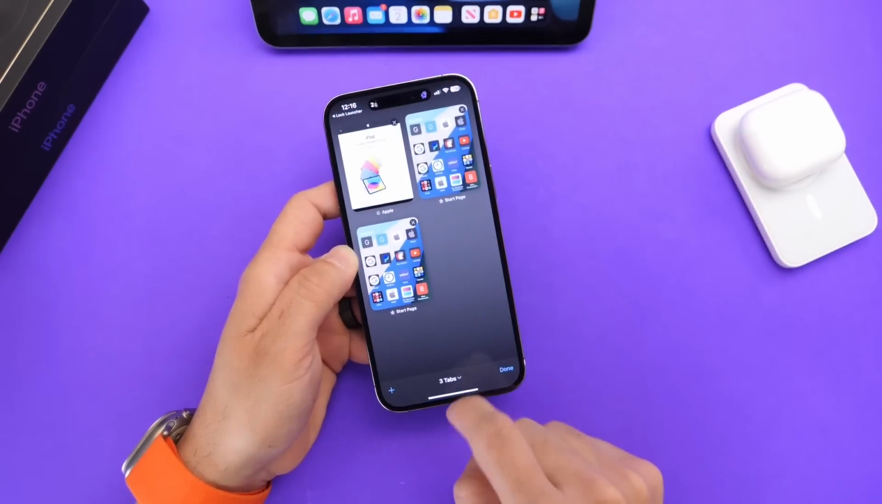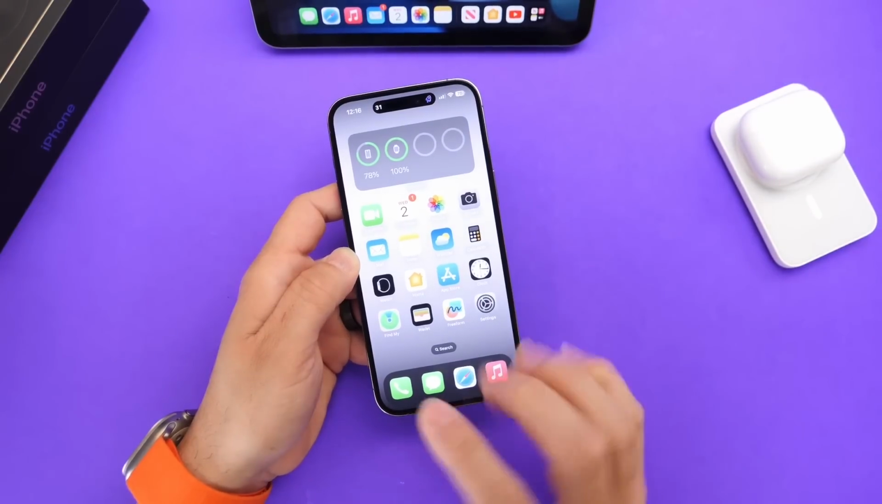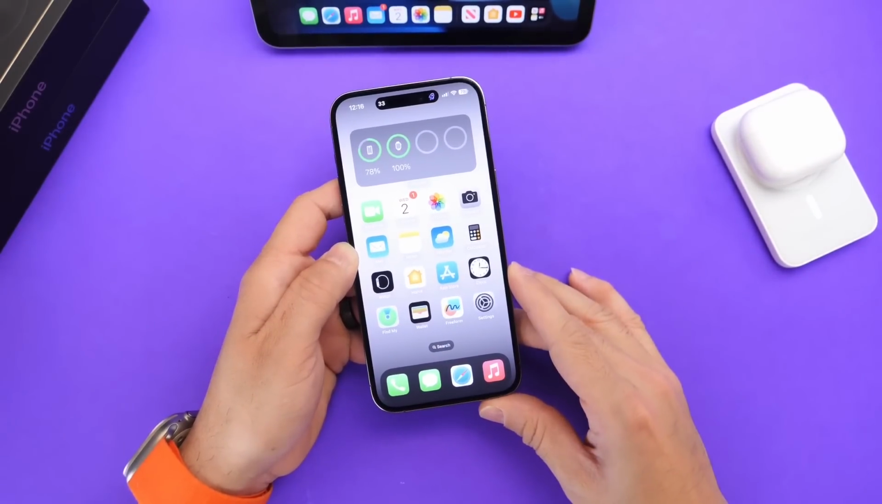So in this video, I wanted to show you how you can get your iPhone's dock directly on the lock screen of your iPhone. It is super simple, so let's just get right into this video.